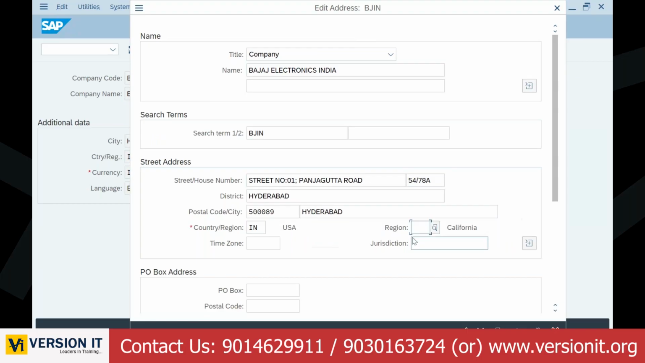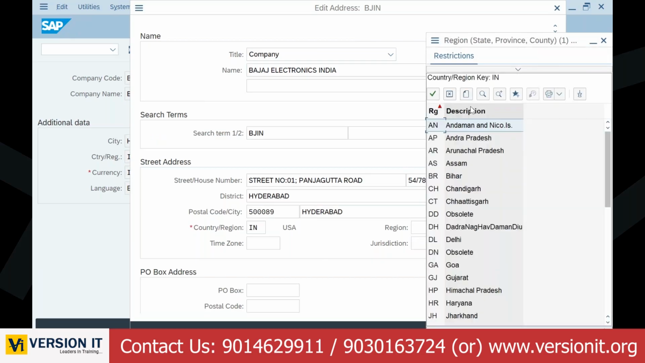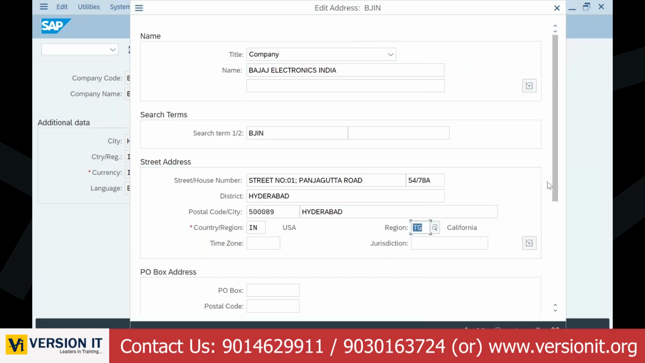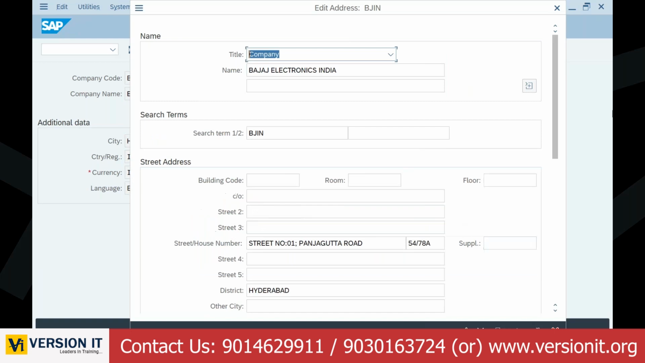Now, if you want to know the regions, this is nothing but states. What states are maintained for a particular company code, you will be finding everything. So here I'm trying to maintain that over here as TJ, Telangana. So if you want to capture more values, you have an option called more fields. So you can click on it, you can update the address in a more detailed manner.